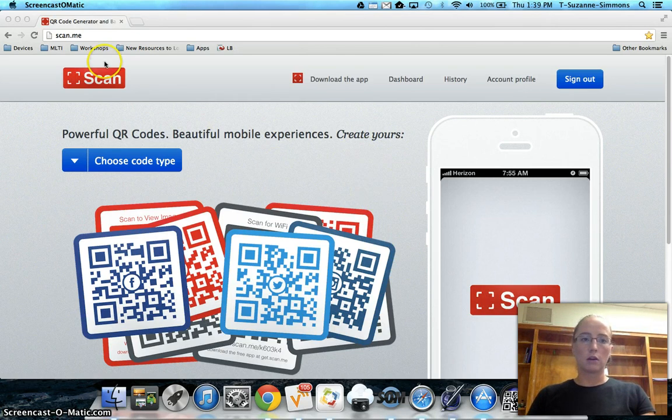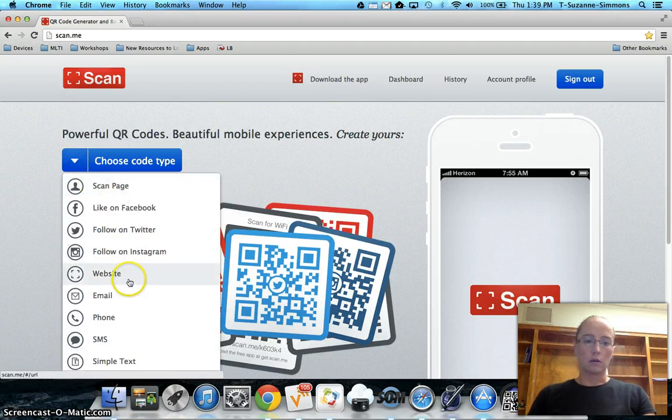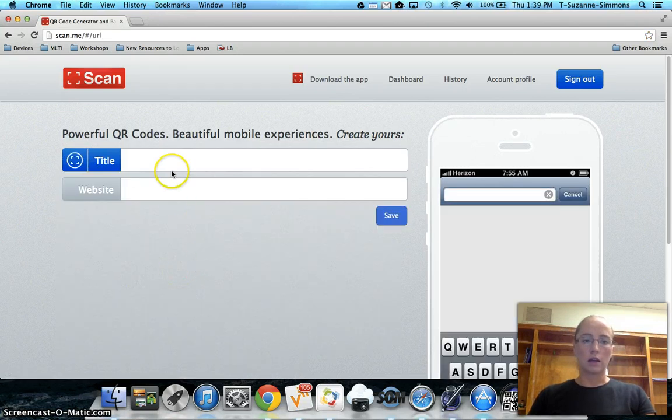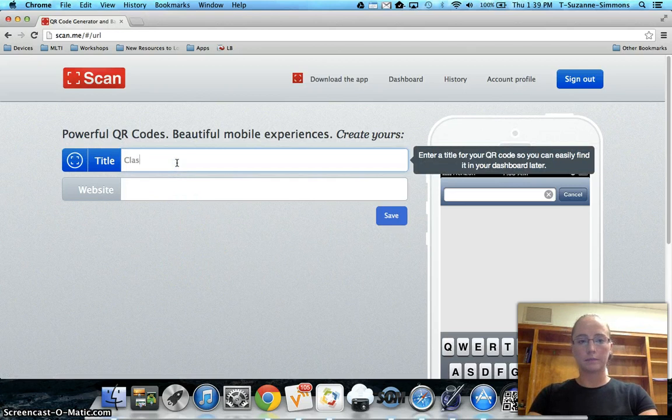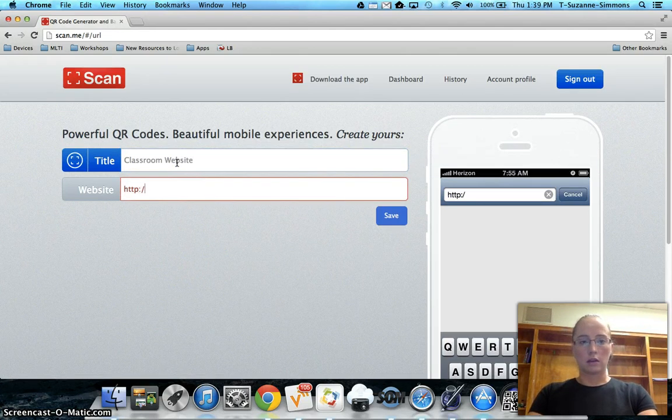So once you go to scan.me, then you can create an account. And what's cool about scan.me is that once you've logged in, you can create a code. So let's go to website, say that we want it to go to my classroom website, and my URL, assuming that I type it in correctly, as such, and then I hit save.